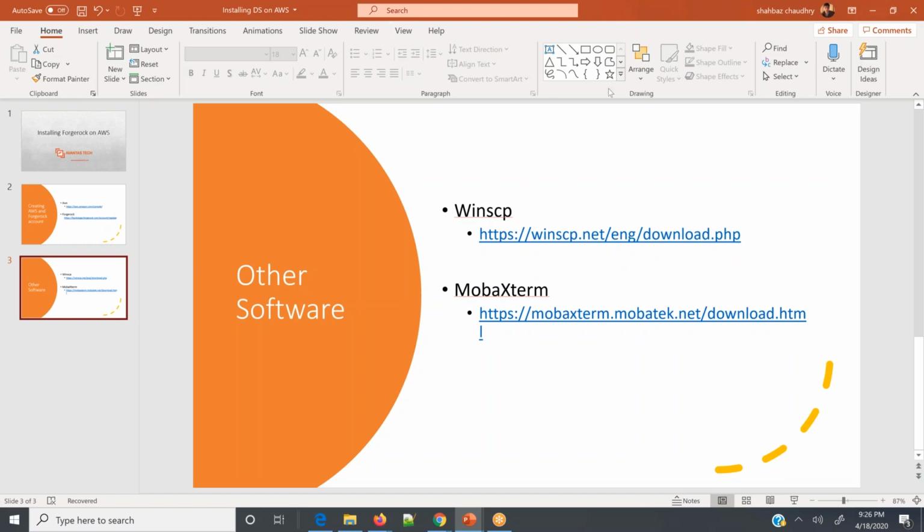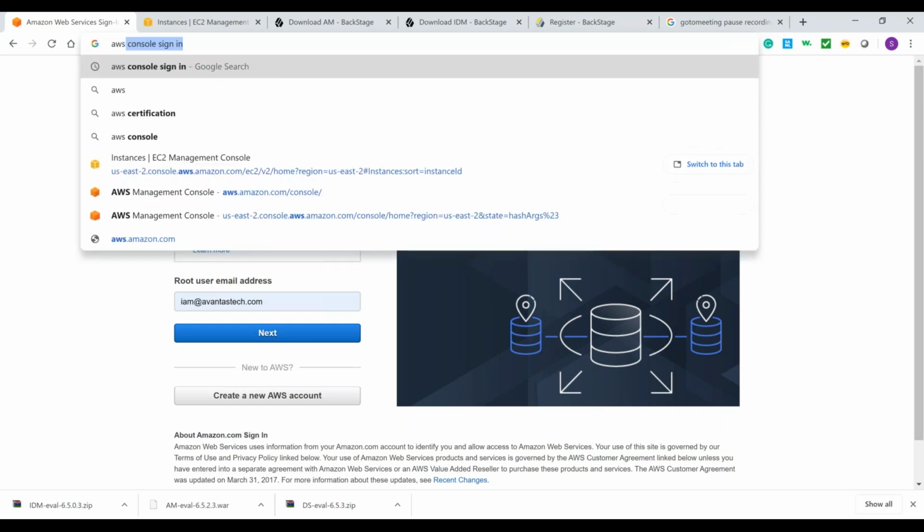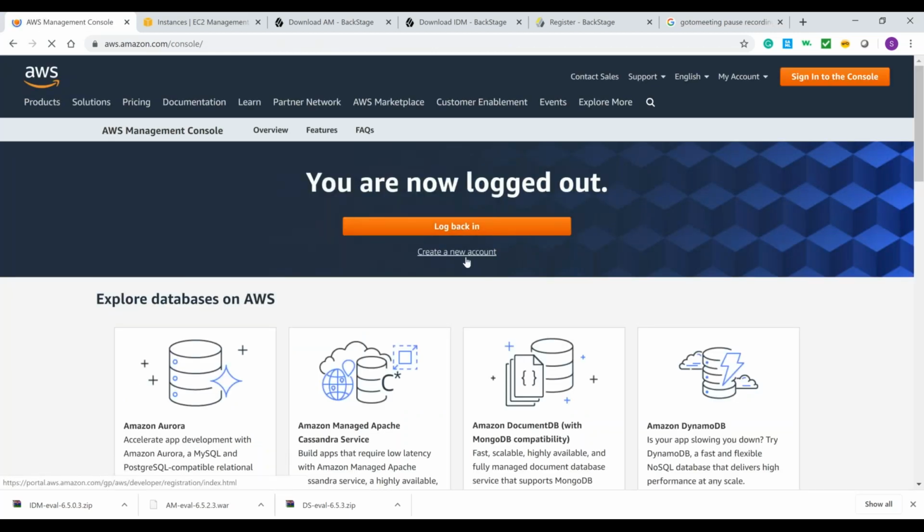Okay, so let me share with you. This is just a small introduction. Let me share with you the AWS console. Over here I'm trying to log into the AWS console. If you search, it will come up with the same thing. The URL I gave you is where you create the account. I already have an account, so I will log back in.